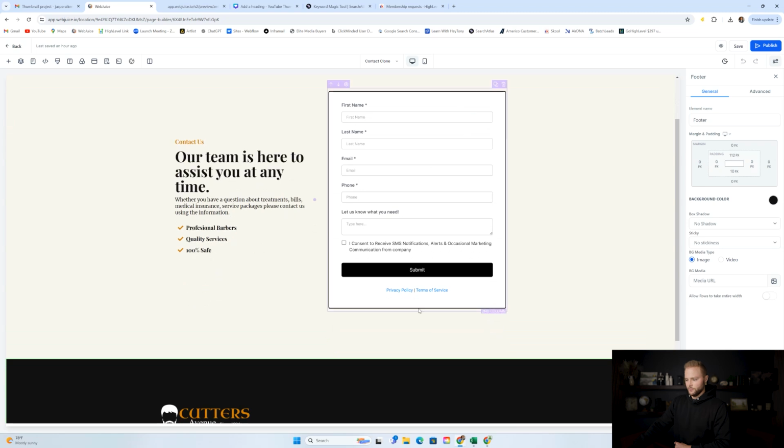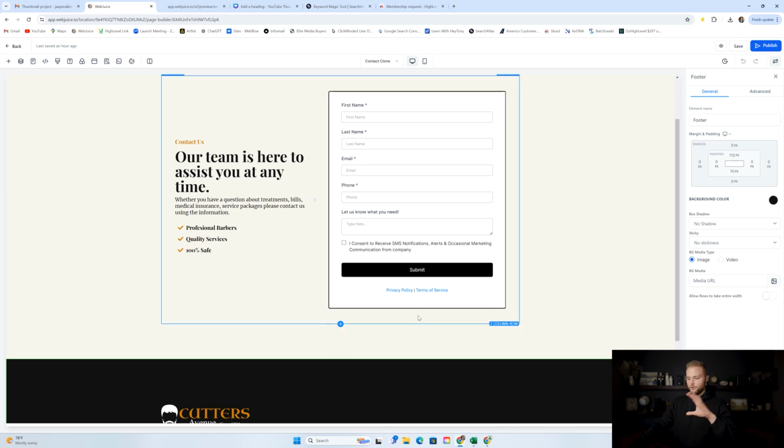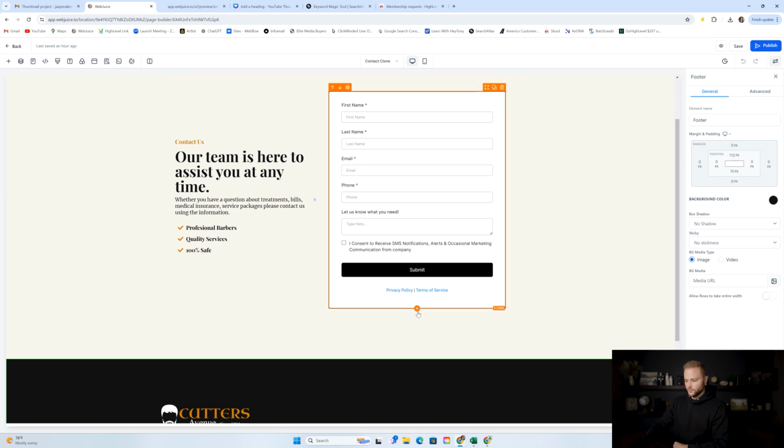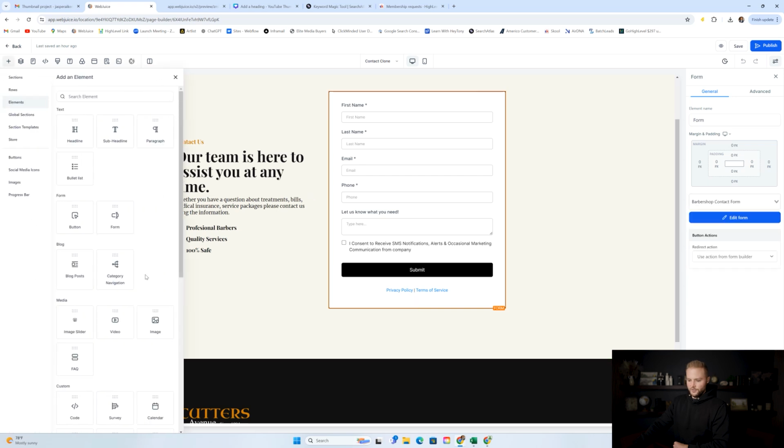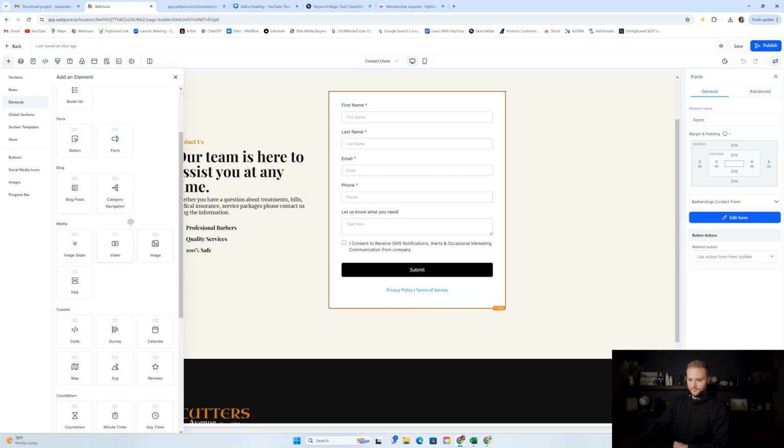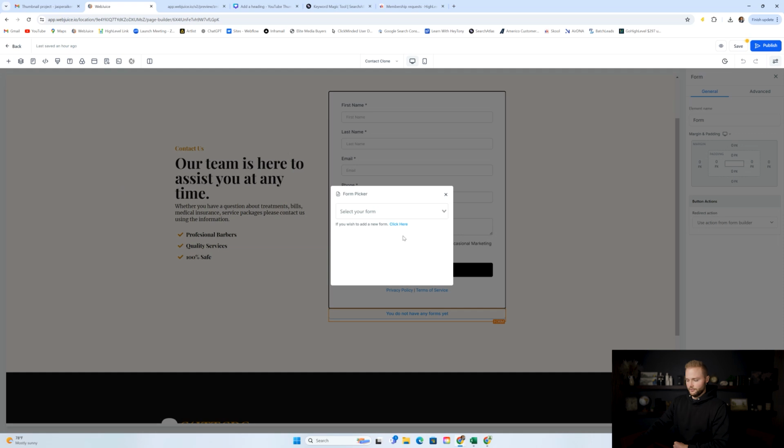I already have it here, but yours should have this form on it if you're using my snapshot. But if you were to set this up yourself and build out that form and then you wanted to add it, you would just click an orange box and click the plus sign, and you would add an element for, let's see, I might have missed it, form right here. And so you click form, and then you select that barbershop contact form.